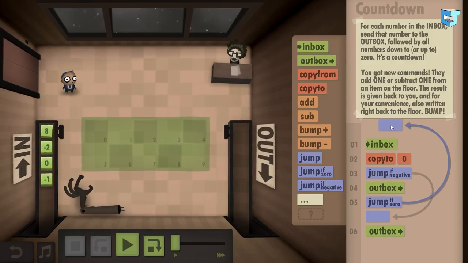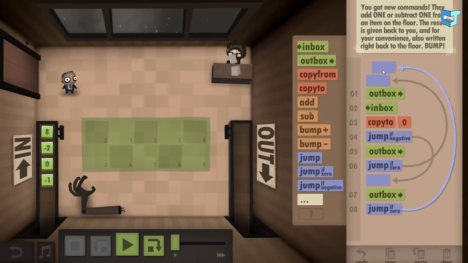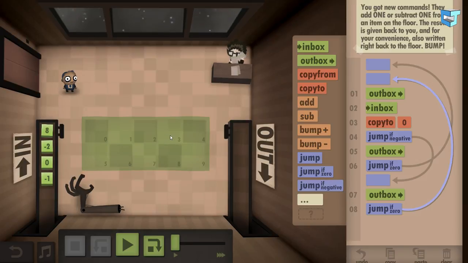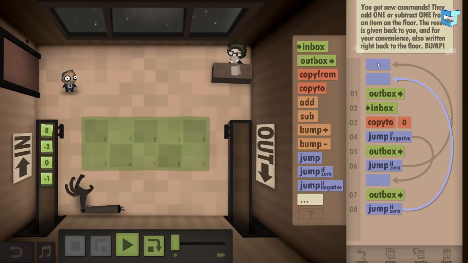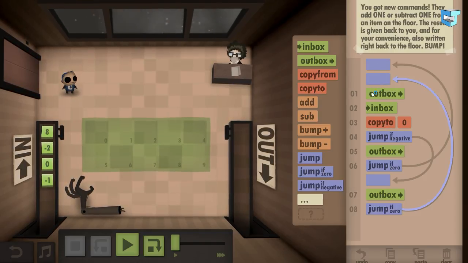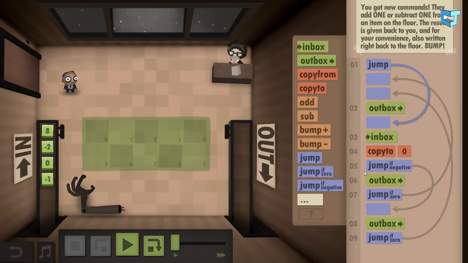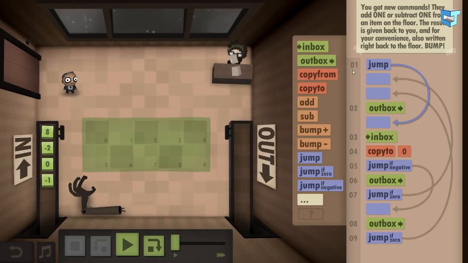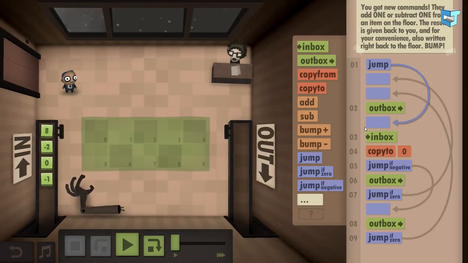Just gonna put this up here, like so. And I'm gonna put this up here, like so. That way the last thing it does is outbox zero, and then it goes back to the inbox. Okay, so now... Ooh, can't do that. Well, I can. There. So first thing, it'll jump over the initial outbox and go that way. This is the same as if I went outbox up, but you do it in fewer steps, because you don't trigger this jump every time you go through it.